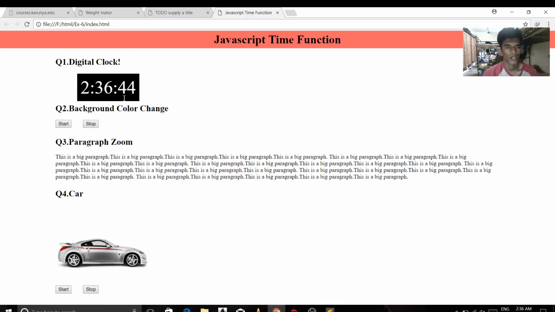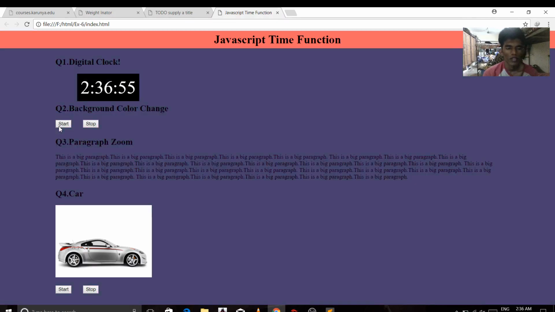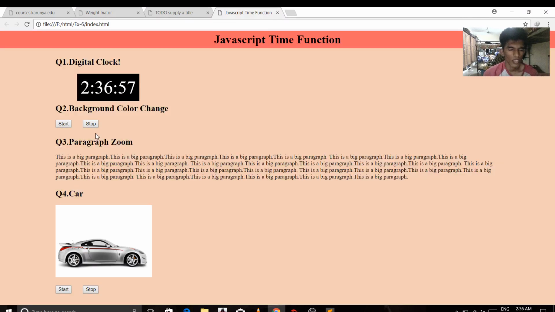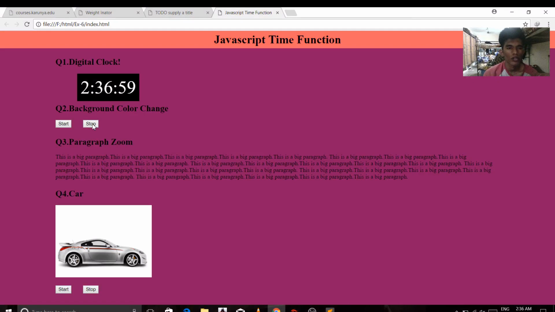As that is showing, it's now 2:30 at night, and my second experiment is to change the background color when I hit the start button. So when I hit the start button, the background starts to change, and when I hit the stop button, it should stop. And my third question is to create the paragraph which is given below.